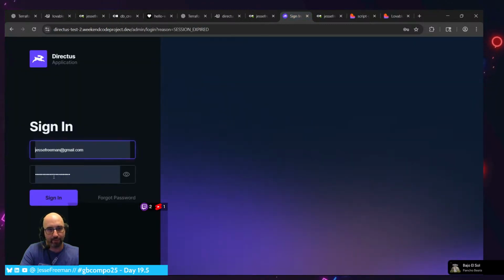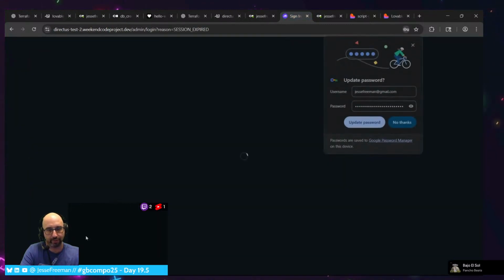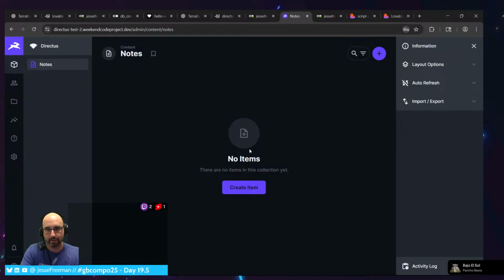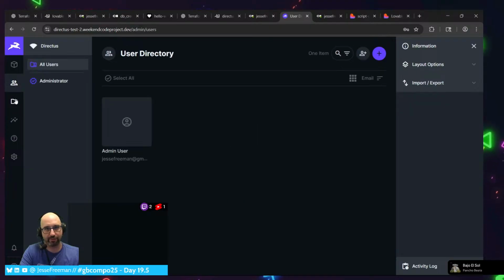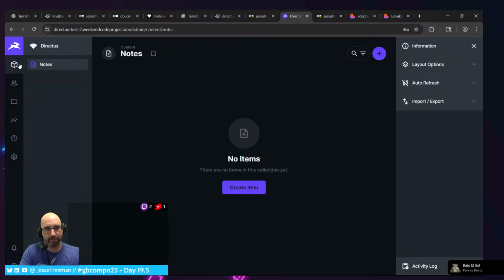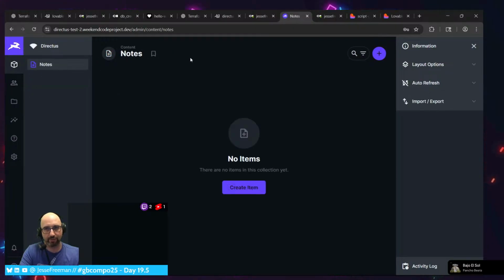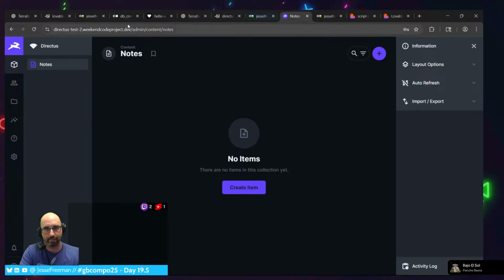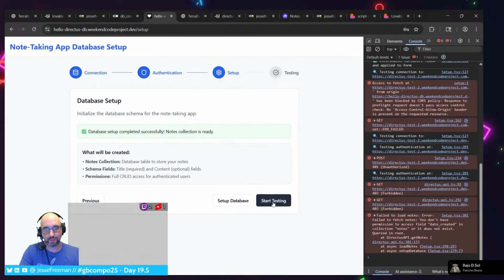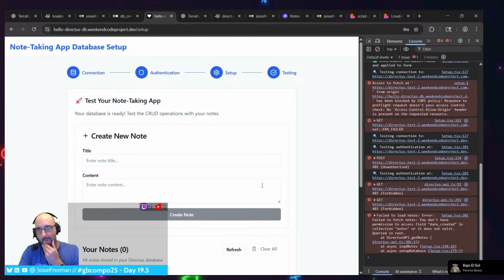Now, the moment of truth. Look at that. We have a table. It doesn't look like it has any schema to it. We have one admin user. We don't have any files, right? And we have notes. Okay. This is working. Let's start testing.